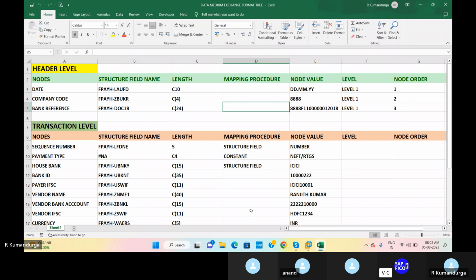But the thing is that you should know the requirement. When you know the requirement, not only can you give the node values, transactional type level values, header level type values, but also the item details, the number of items that we are going to include.